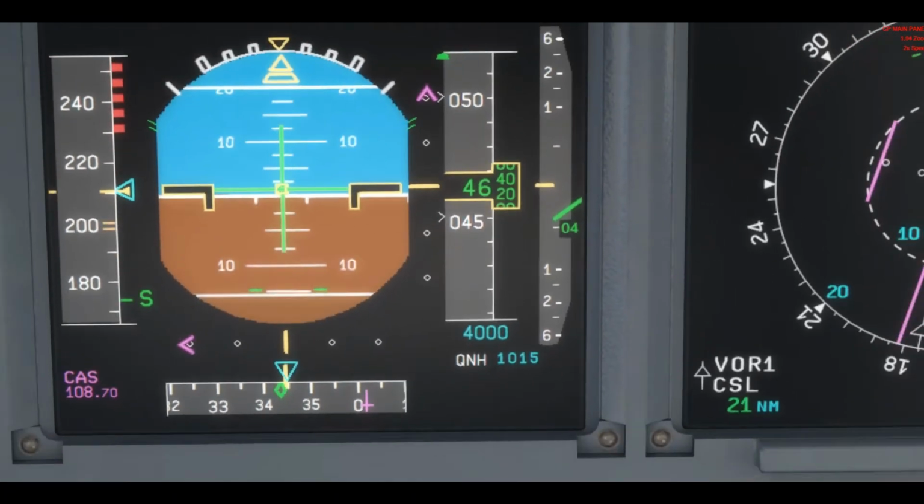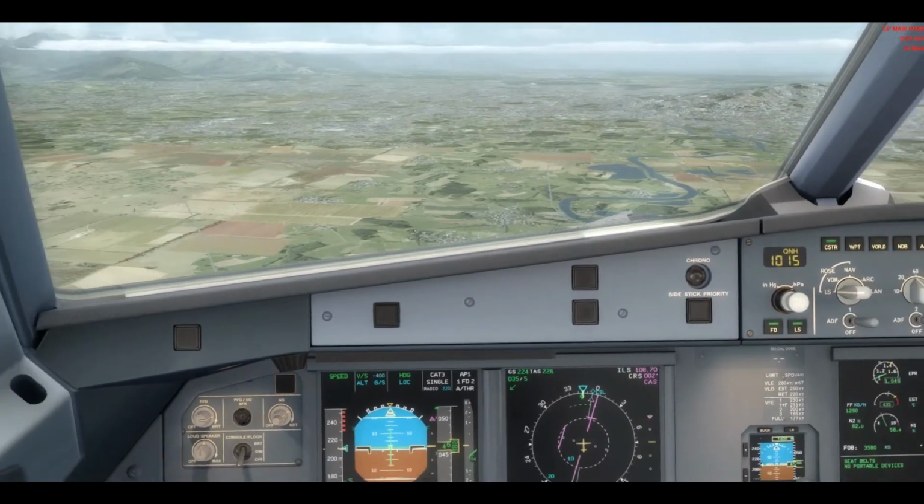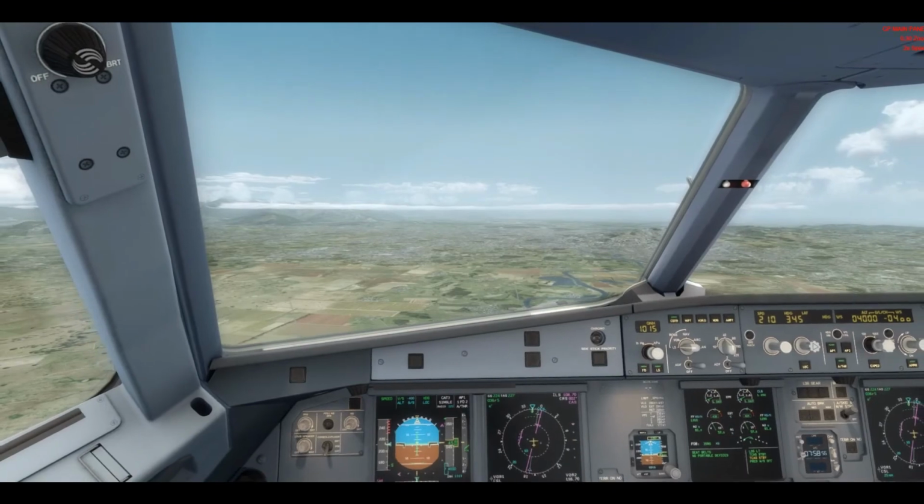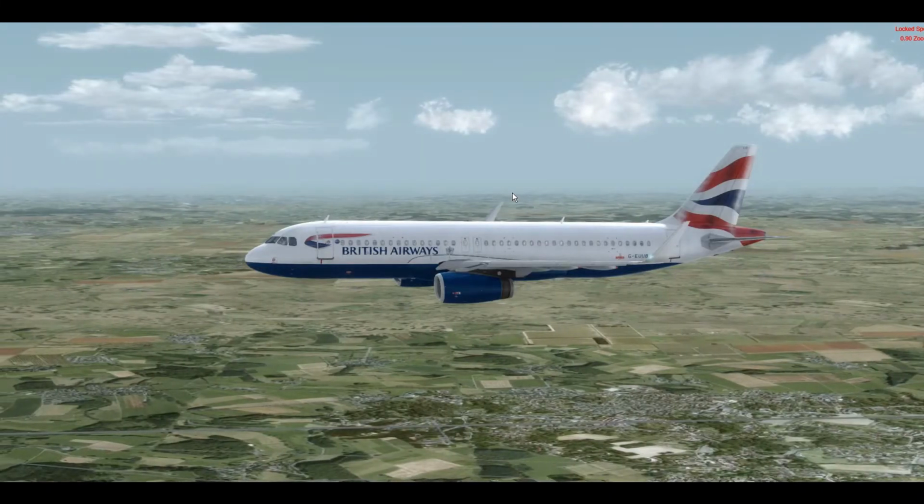At 21 miles out, at 4,000 feet, the ILS is starting to be picked up at Turin now, directing me onto the final approach path.